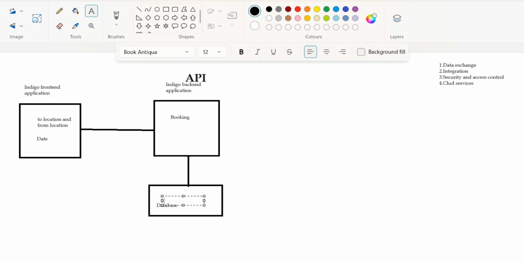So suppose instead of booking the flight from the Indigo website, I'm booking the flight from other applications available like Make My Trip, then there is Skyscanner. So suppose I'm booking my flights through the other application and not the service provider of the flights. So in that case, what will happen? Instead of the Indigo front end application, I will go to, suppose, Make My Trip. Okay, I will go to the Make My Trip application.